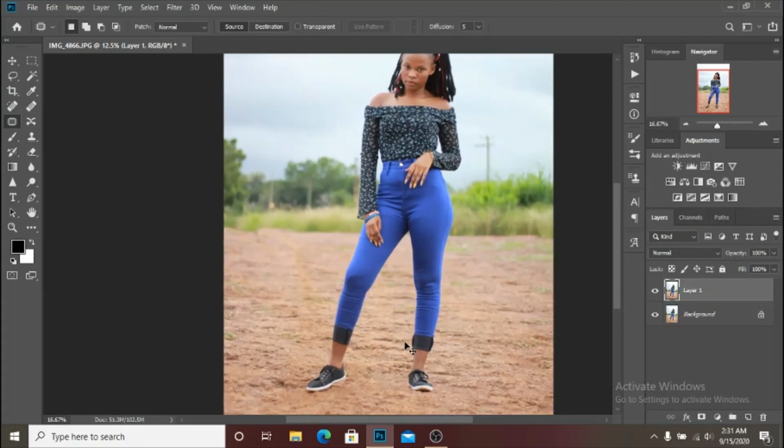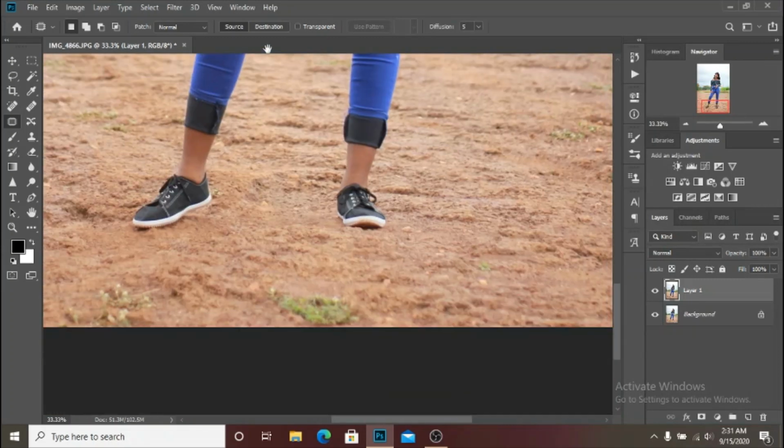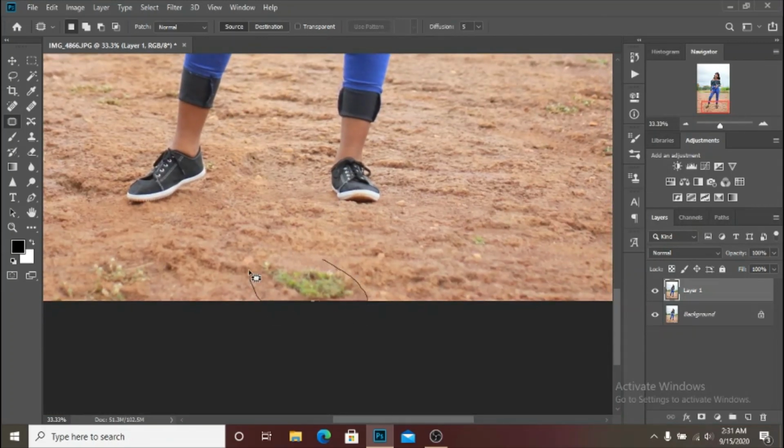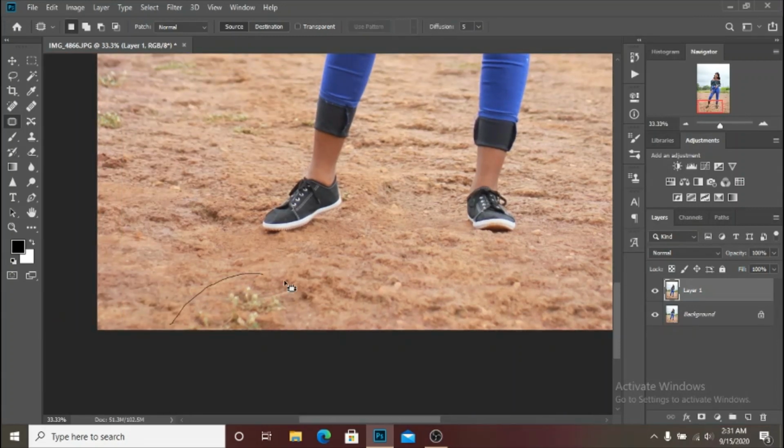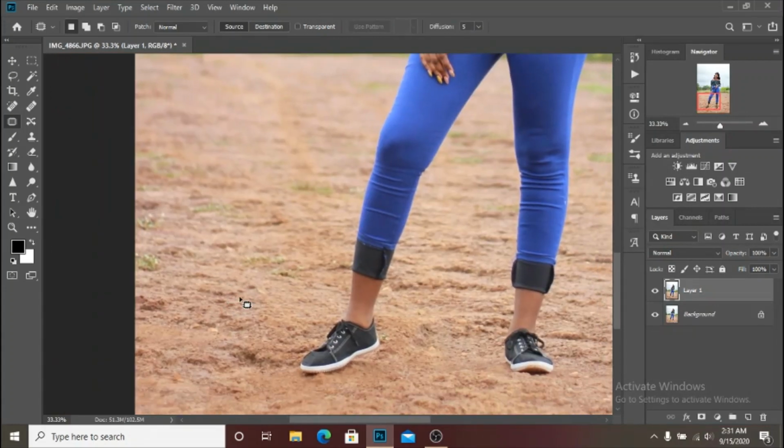So we are going to go ahead and remove these little grasses. I nearly said glasses, sorry. So you have to remove these little grasses from here. I don't think I want them to be there. So you just use the patch tool. You circle it and then you patch. You circle it and then you patch. So that's how the patch tool is used here.